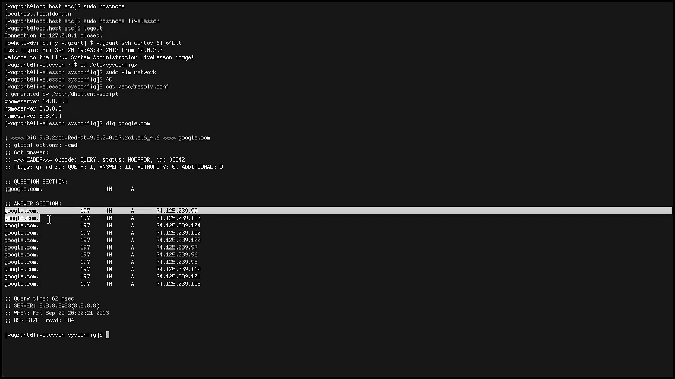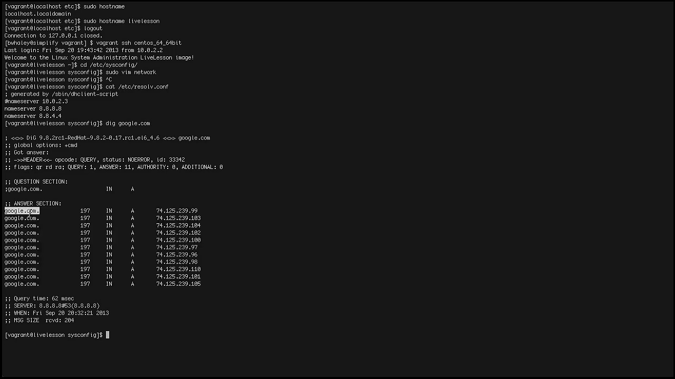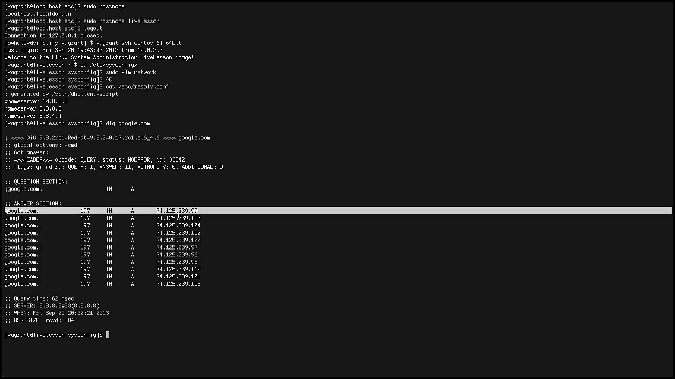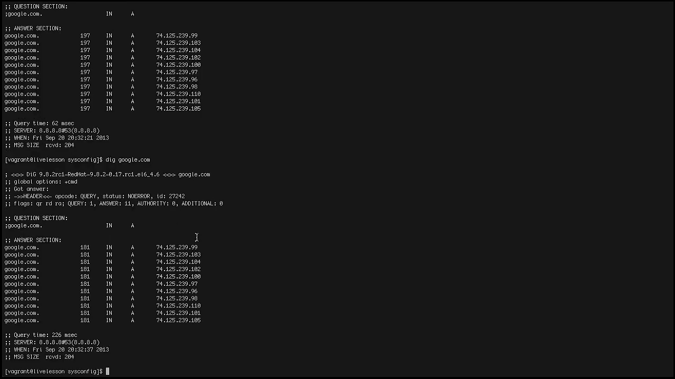Google has a fairly complex configuration. We can see that google.com resolves to a whole bunch of different IP addresses, and if I look them up again, I'm just going to press the up arrow and repeat the same command. Notice this number, this second number has gone down a bit from 197 to 181. This is the time to live field. This is how long that address is valid for.